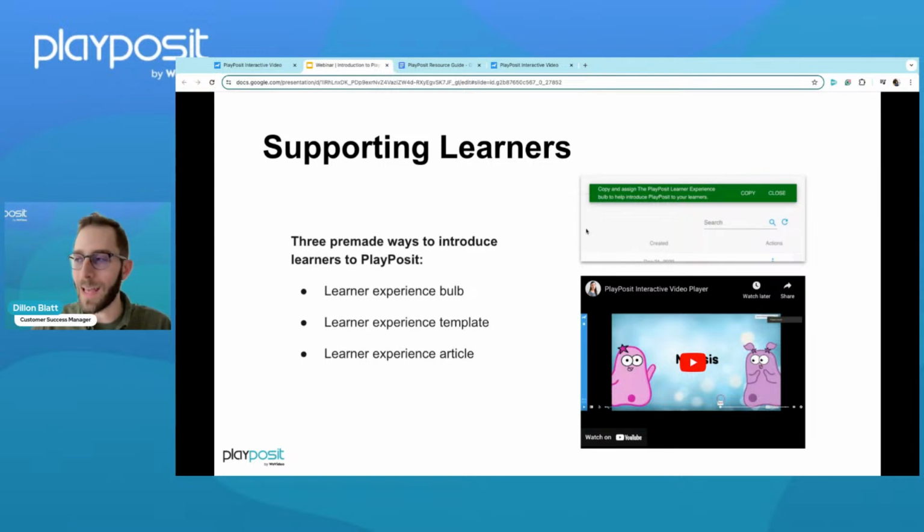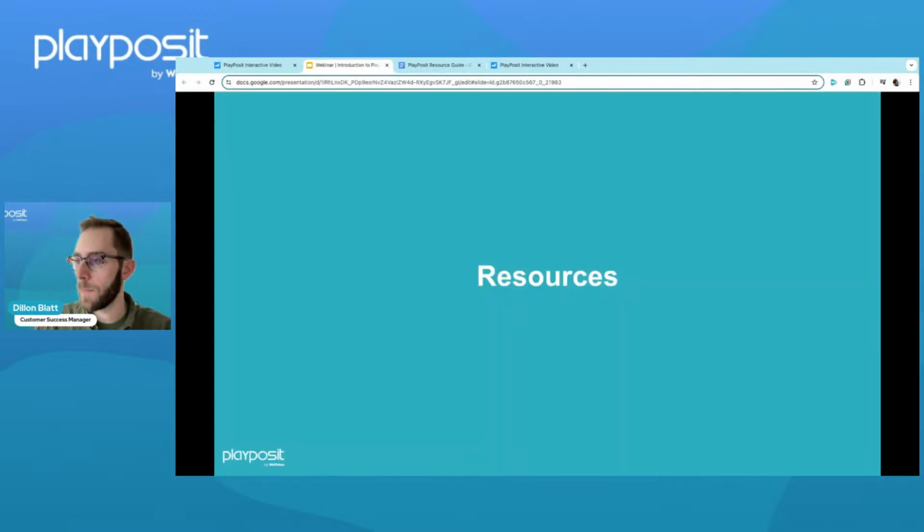And when I showed you the templates earlier, one of those templates is a learner experience template. And so that will also be another opportunity. You can add that to a bulb to guide students in their first PlayPosit experience. And we also have an article on the learner experience, which is inside of our knowledge base. And I'm going to show you where that is in just a moment. So a couple ways to support learners through the experience bulb, template, and a help article.